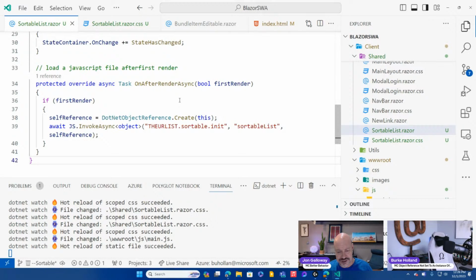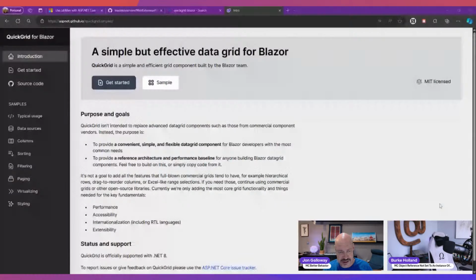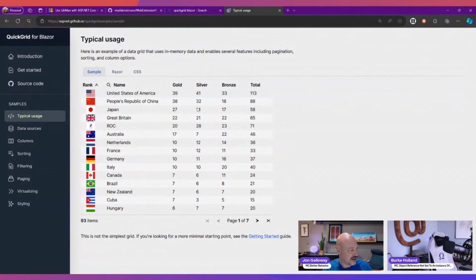And I will show that. That's kind of neat. It doesn't apply here, but it is a cool thing. Quick Grid is a library that they built for Blazor. And it's pretty neat, like a grid library.